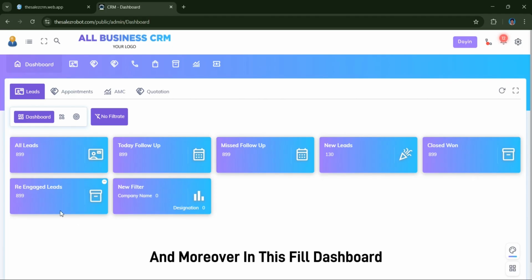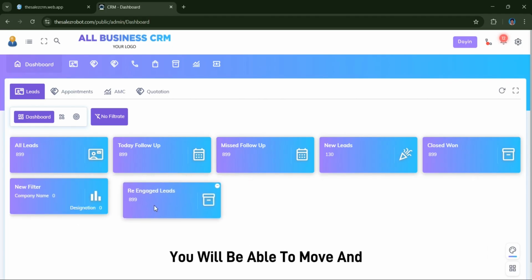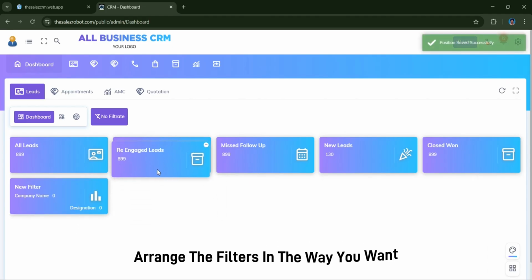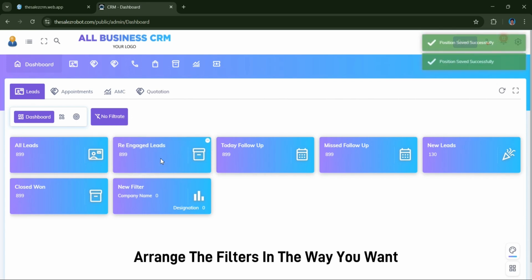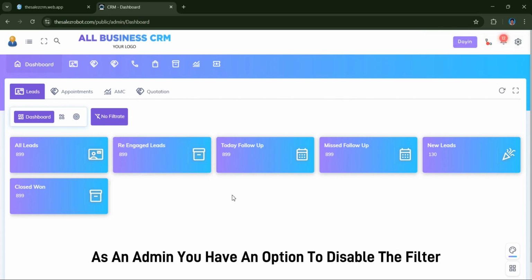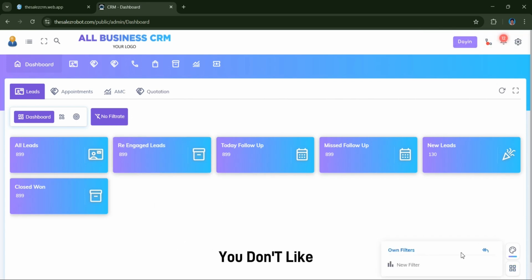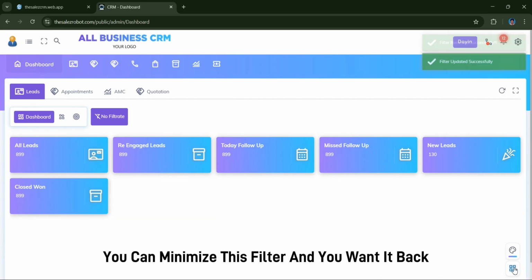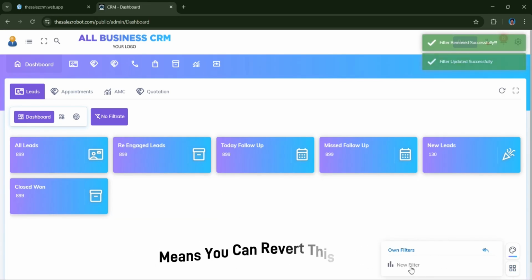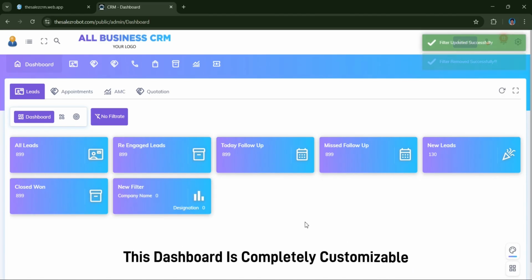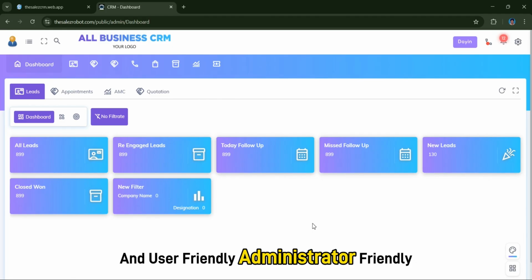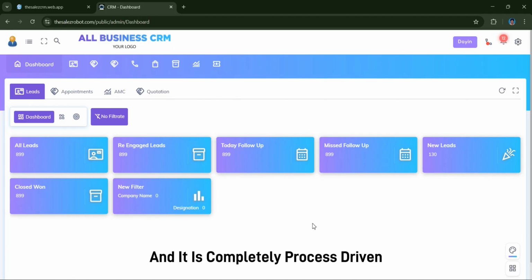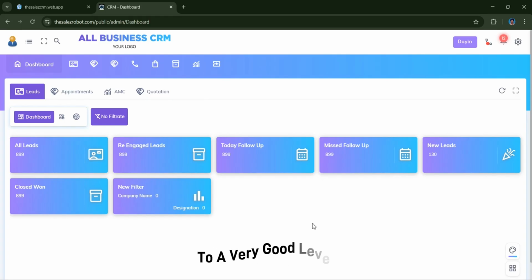And moreover, in this dashboard, you will be able to move and arrange the filters the way you want. As an admin, you have an option to disable the filter you don't like, and you can arrange the filters however you want. For example, you can minimize this filter and if you want it back, you can revert this filter. So this dashboard is completely customizable and user friendly, administrator friendly, and it is completely process driven, and it will help you to increase your business to a very good level.